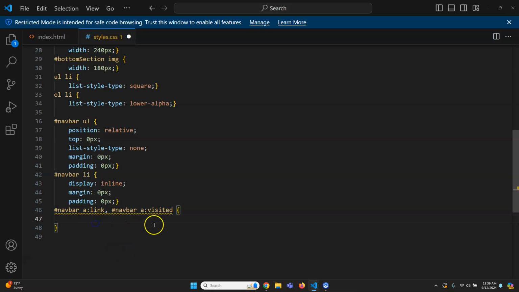So now you'll notice that I did navbar and then this, right? So it says the link inside of navbar, but then I put a comma. So what that means is that this is going to look inside the navbar and it's going to apply to a link, and it's going to look inside navbar and it's going to apply it to a visited link. So when you put a comma, you can put multiple selectors, and whatever CSS is in here, it's going to apply to all of the items that you put in.